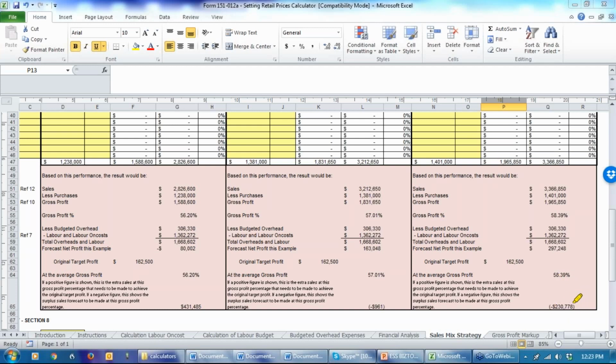So in fact, our little calculation says here, we could sell $230,000 less of this product at 58.3% to achieve the $162,500 profit target. But why would you do that? Your client can now see how they can make $297,000. So next year in their targets, that should be the minimum target they're looking for, not $162,500.